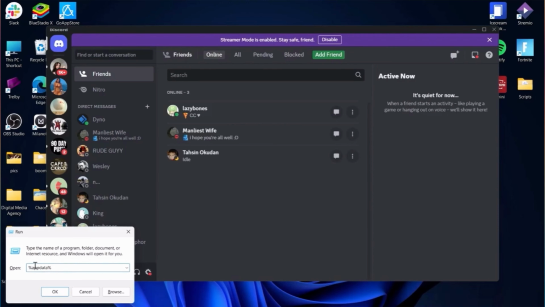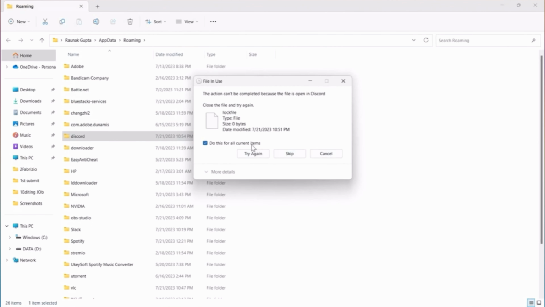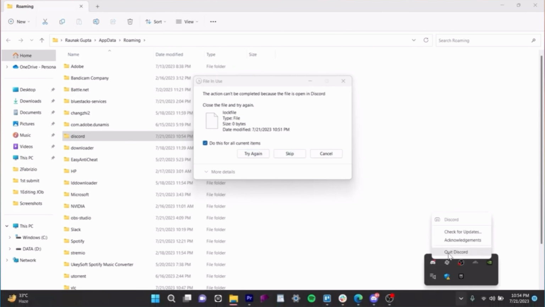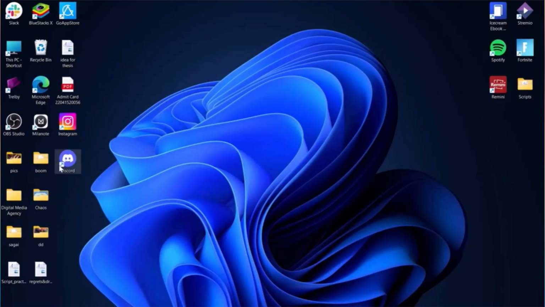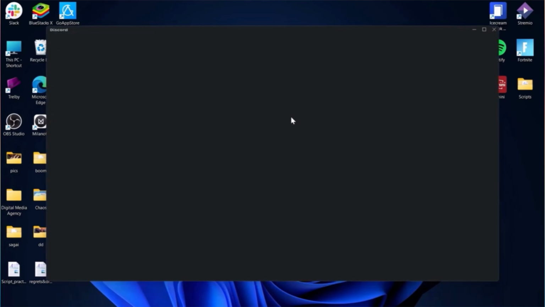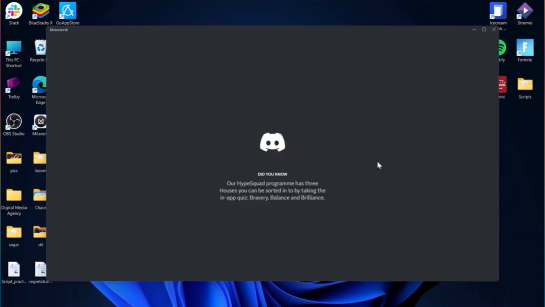to open the Run command and type %appdata%, tap OK, and look for the Discord folder here, and then you can try to delete that one. Let's try again and make sure that it's not open. So let's quit and close the Discord app and tap try again. Here we will open Discord again and try to log back in with your details.